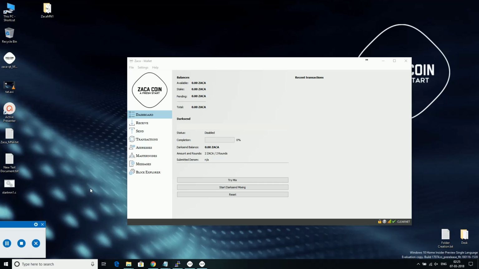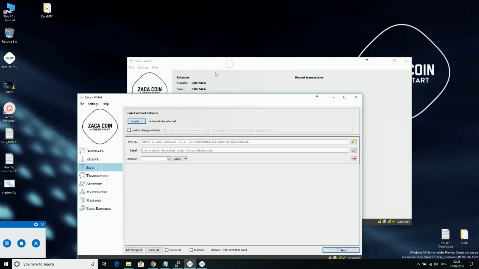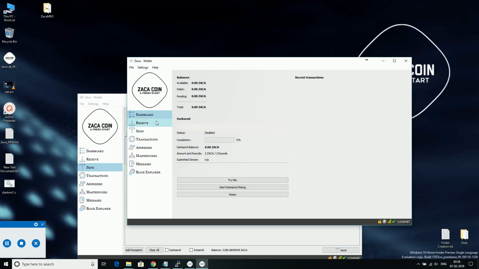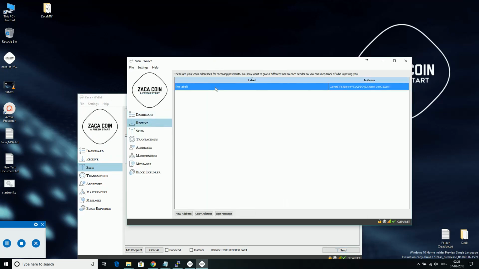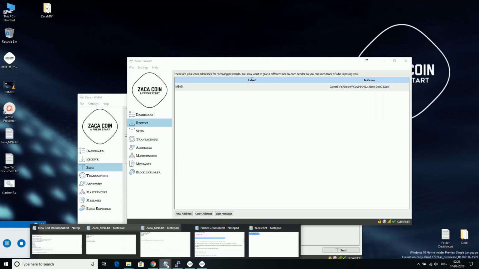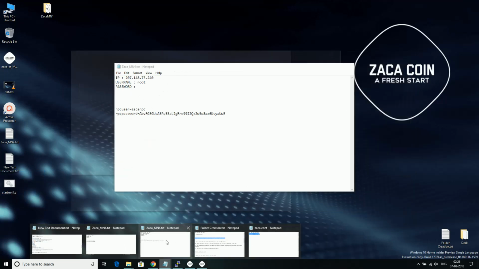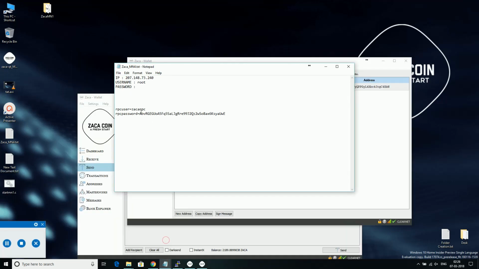So the synchronization is complete now. Now we will send 1000 coins from our old wallet to the new wallet. So we will create an address like mn04 in my case. You can name it mn1 or mn01, and copy this address and paste it here in the file we have made, so we can use it later easily.